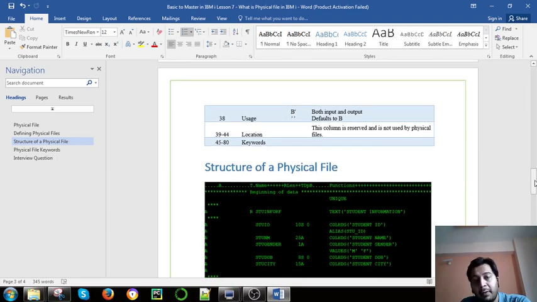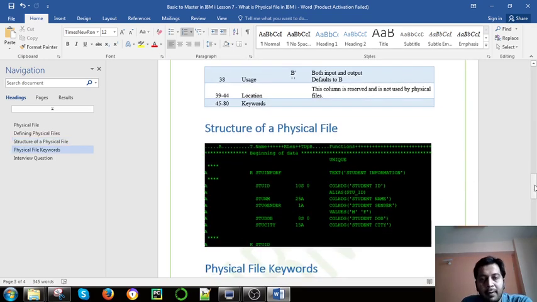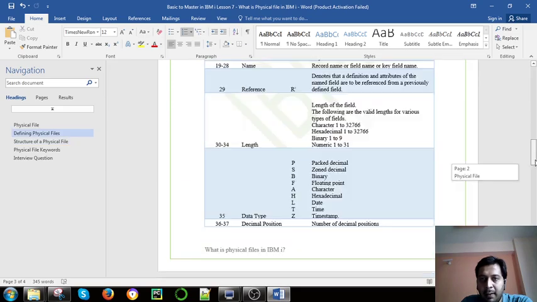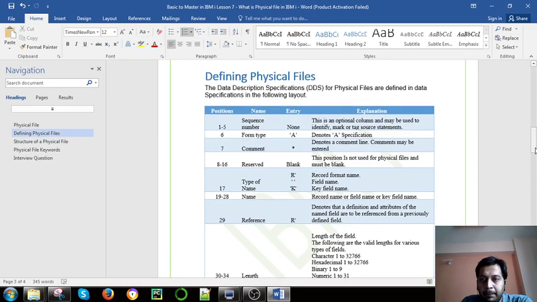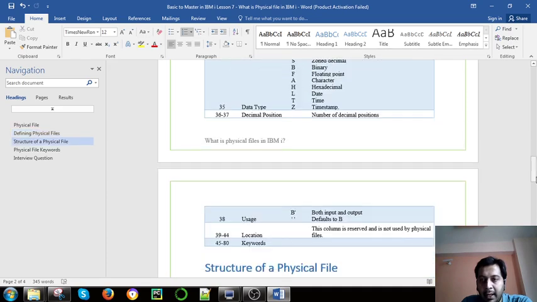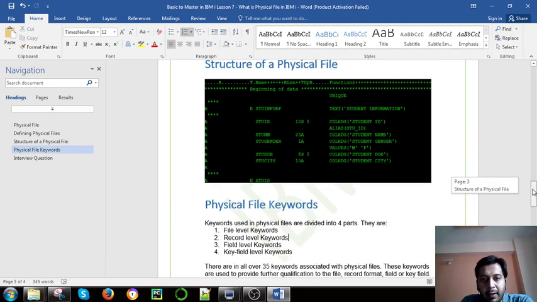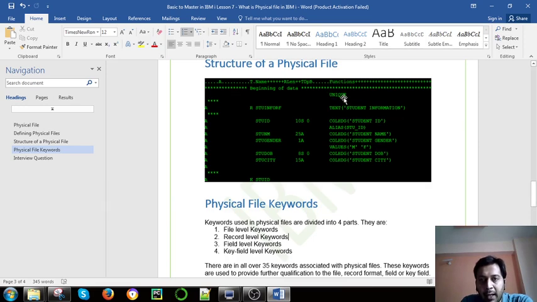The keywords are there, and we have different keywords, which we will see. This is an example I have created, a display file. Here you can see the sixth position, the A, is mandatory. Without it you cannot declare anything. And in a physical file we have different levels. First is the file level, where we have keywords like UNIQUE, and we can use REF at the file level.